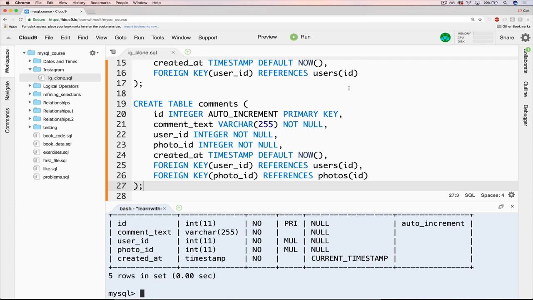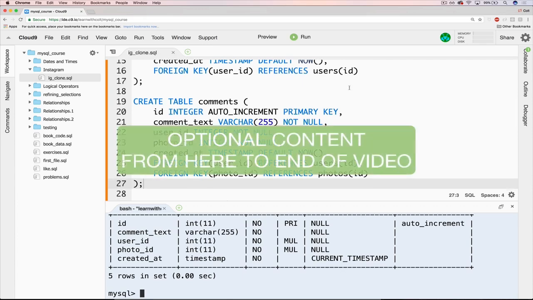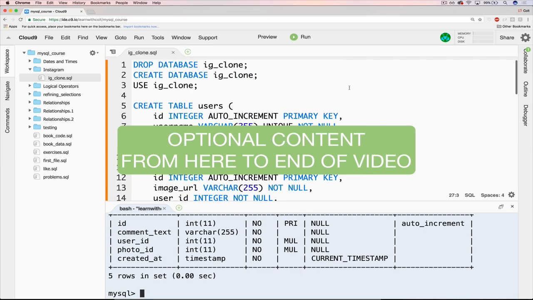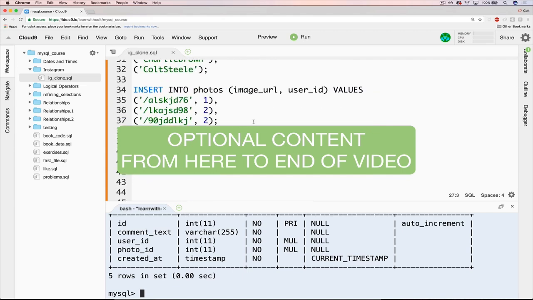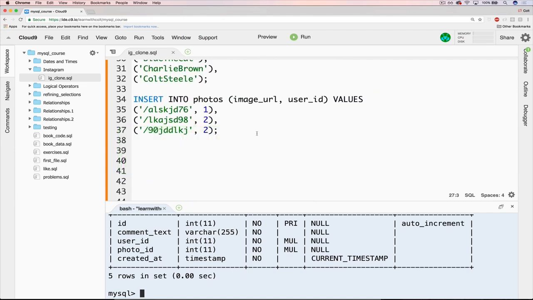All right, so just like the last few videos, stop here if you feel good with this. If you want to see me insert some data and see how we relate things when we actually insert the data, I'm going to do that. But of course, move on if you feel comfortable.